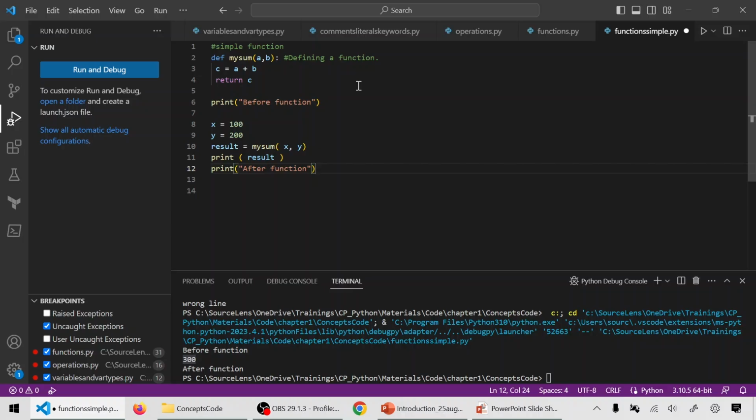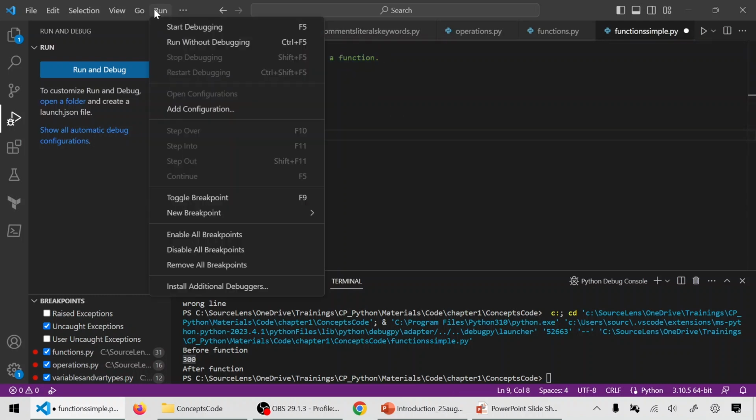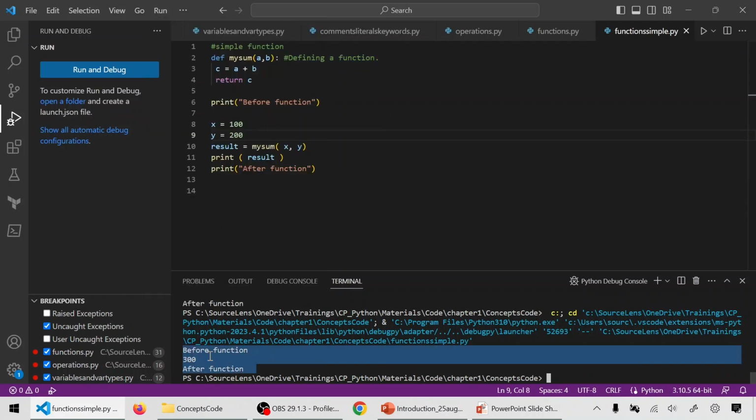Now what we are going to do is use the same program to understand the flow of execution. We are going to put a couple of breakpoints and see how the breakpoints are hit, how the execution flow works. We already have an idea, but we will get a better hang of it. So this is the same program we were writing. Let's see the output once again. So we got this output. We are printing before function, then the result, and after function.